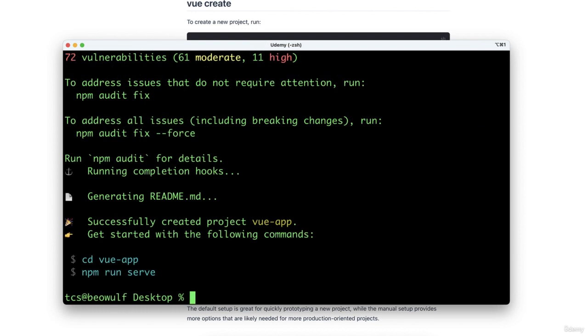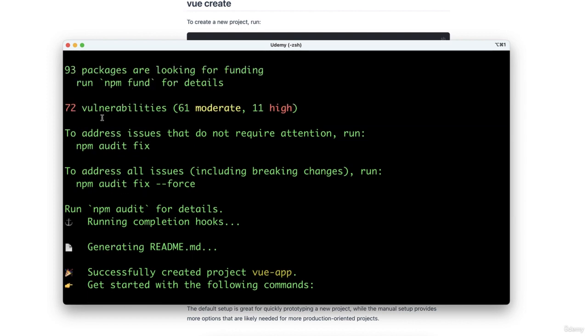Okay, so that took about 3 minutes in my case, and as you might have noticed, and you probably have something like this, you might get a little nervous because it says here, 93 packages are looking for funding. That's no problem. People like to get a little bit of financial help. But this is the line that might cause you a little bit of concern. 72 vulnerabilities, 61 moderate, and 11 high.